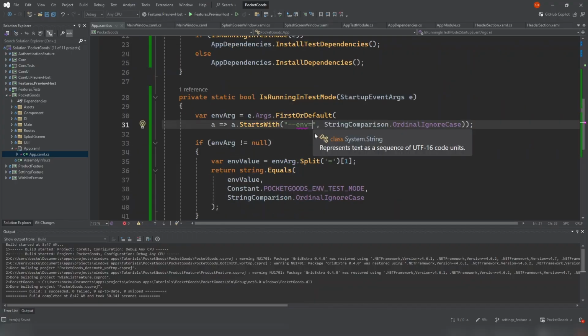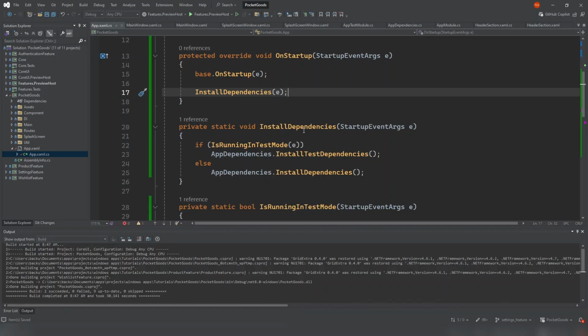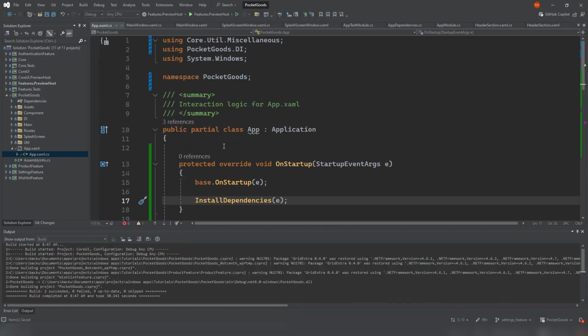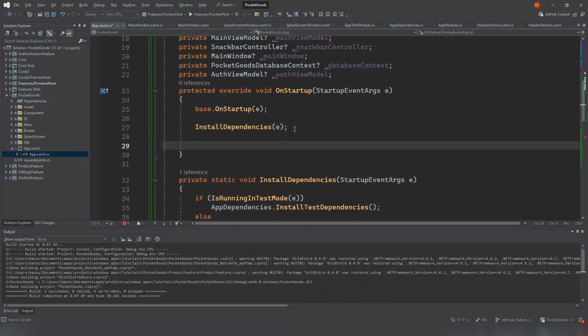When we're going to launch our application under end-to-end test, we have to do test like this, and it's going to be picked up as soon as the application starts by installing the test dependencies. This is basically the idea. Now let's try to resolve all the dependencies. Let's create the dependencies here. We need splash screen, main view model, snack bar controller, the main window, the database, and the auth view model. After installing dependencies, we have to resolve those dependencies.